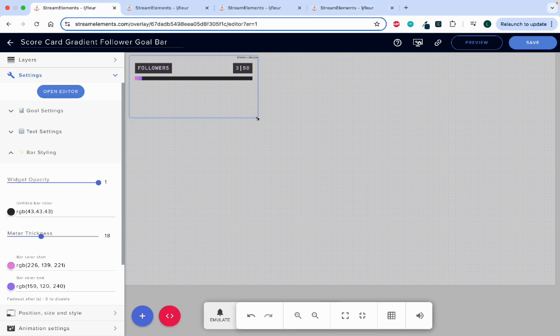At any point, if you want to resize your widget, just take this blue border box around the widget and drag it to the size you want, and it will automatically resize.